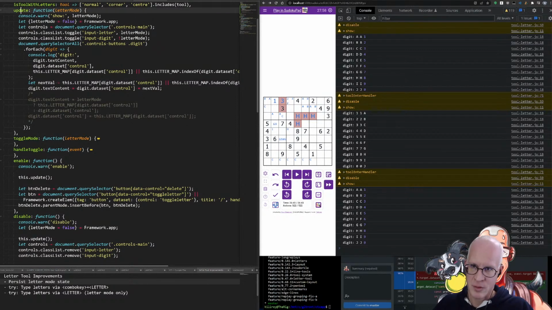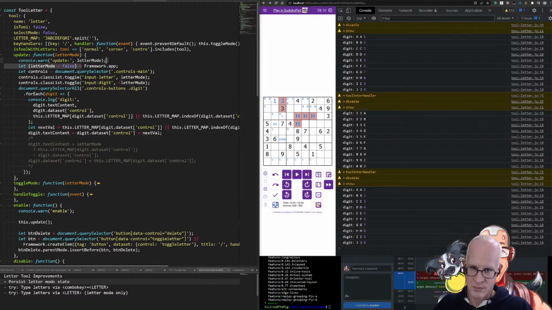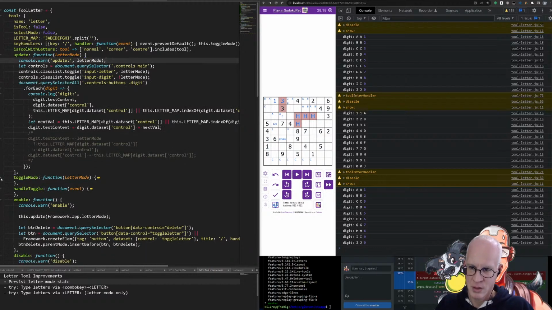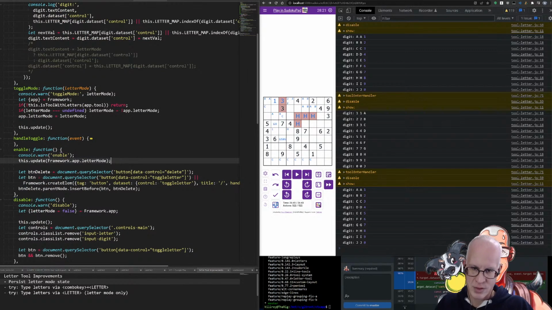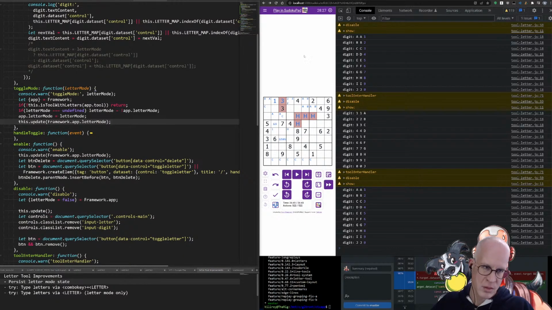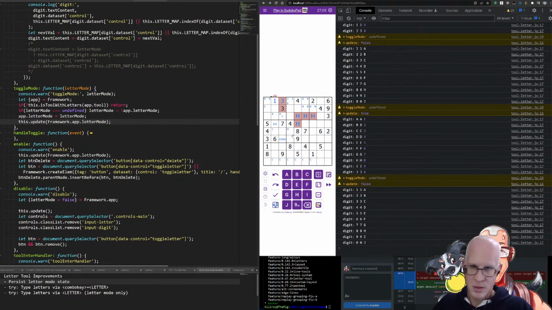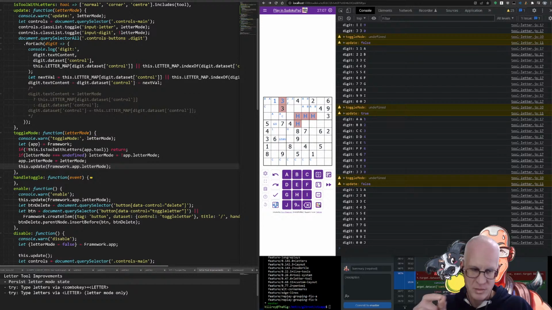We're going to do this. We're going to call it update. And then here we're going to do enable. And we're going to actually do framework.app.letterMode, right? Like that. Get rid of that. When in doubt, push responsibilities upwards. Right. If I go here now, right? Now this currently is not dependent on letter mode. It just toggles, which is not exactly what we want.